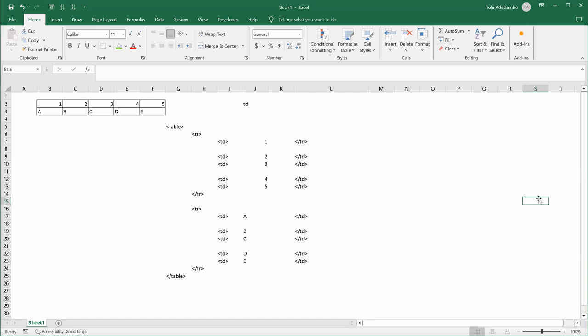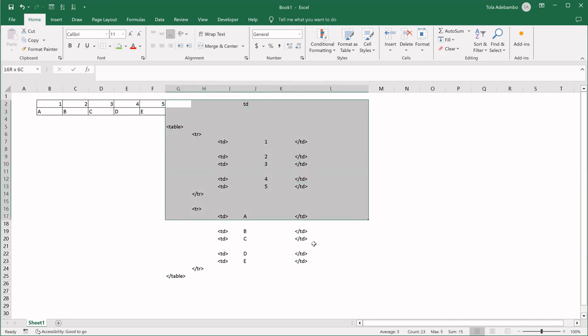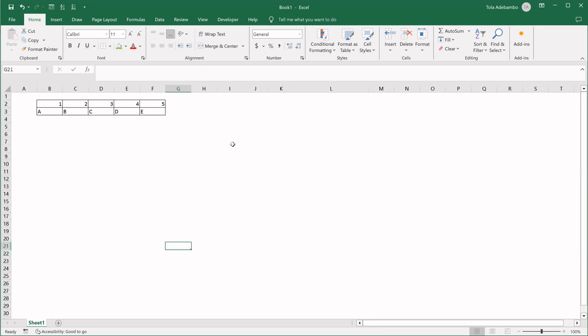No, sir. Okay, I'm going to delete this now. And I want Joshua to tell me how to create this table. So, what is the first thing I'm going to do here, Joshua? I want to create this table in HTML. So what is the very first step I need to take?